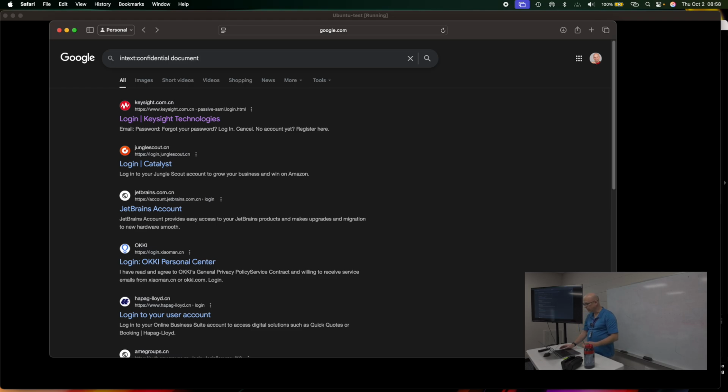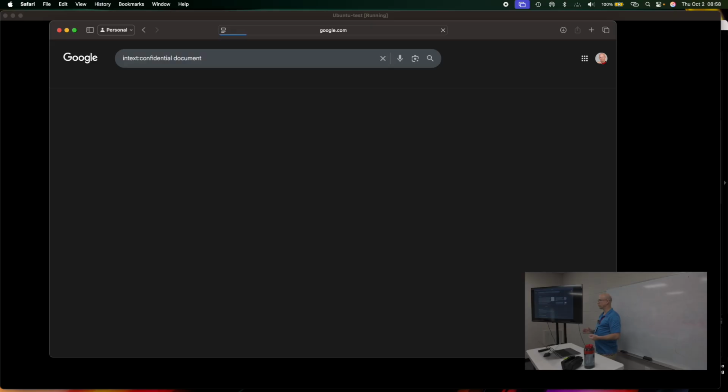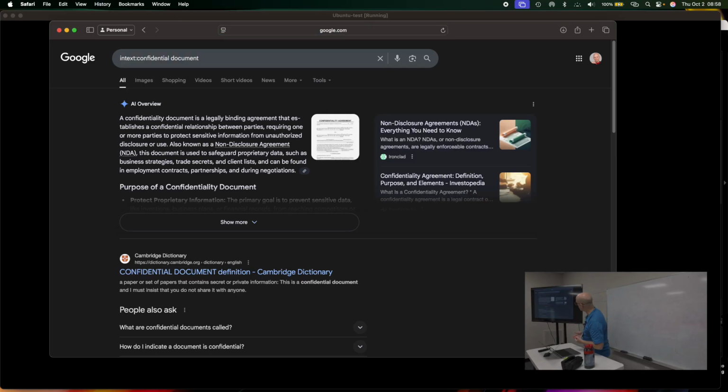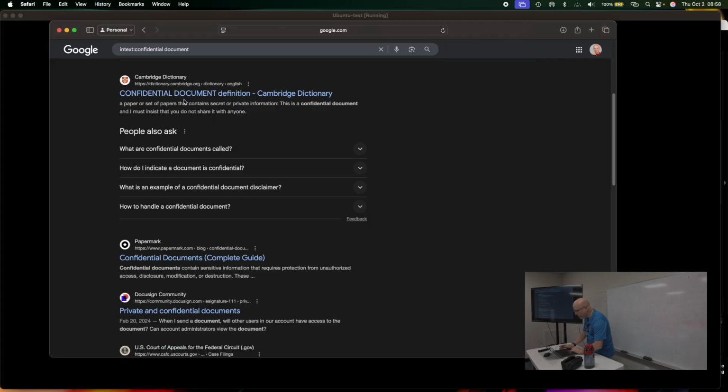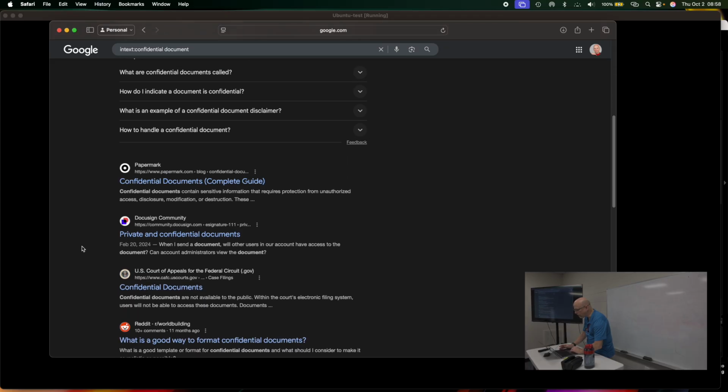Okay, so this is going to look at the text of all the websites in Google, which is a billion, right, or billions and billions. And it's just going to turn, we need to get rid of, it showed up with the AI up at the top. We don't want that. Cambridge Dictionary, confidential document. Papermark, confidential document, complete guide.